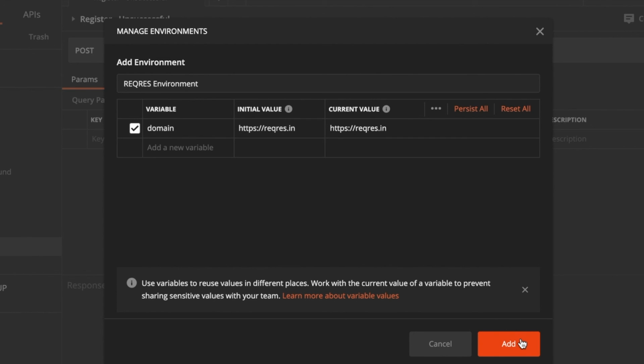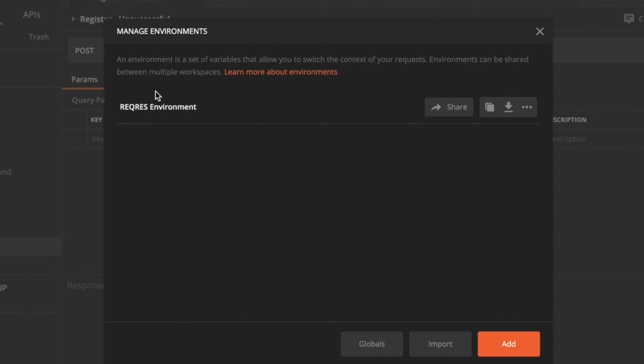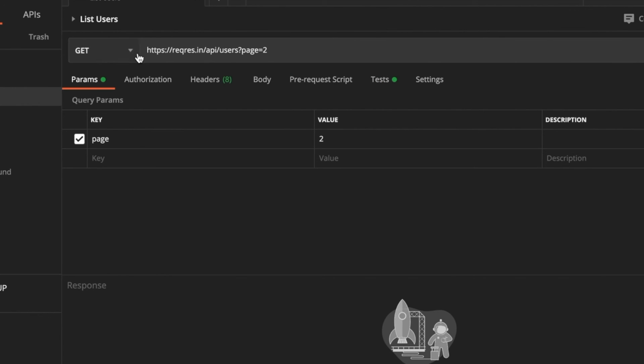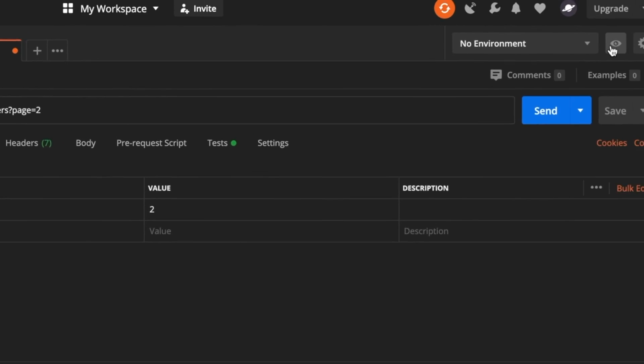I click add, and when I click add, you can see this environment is already created in this manage environments dialog box. Now, here I can start working with some of these variables. Actually, something to specify even more: how do I know if the environment is created? I go to this eye icon and I click it.